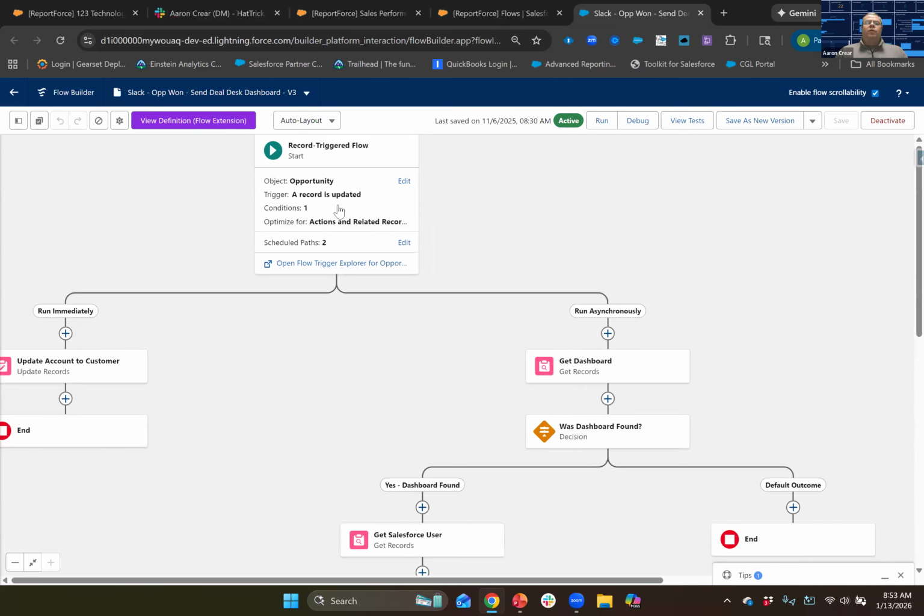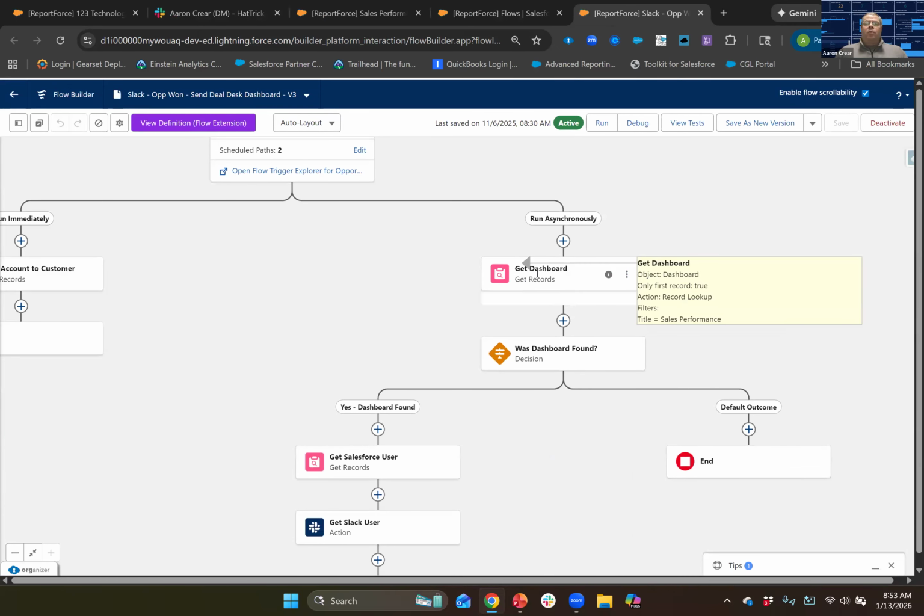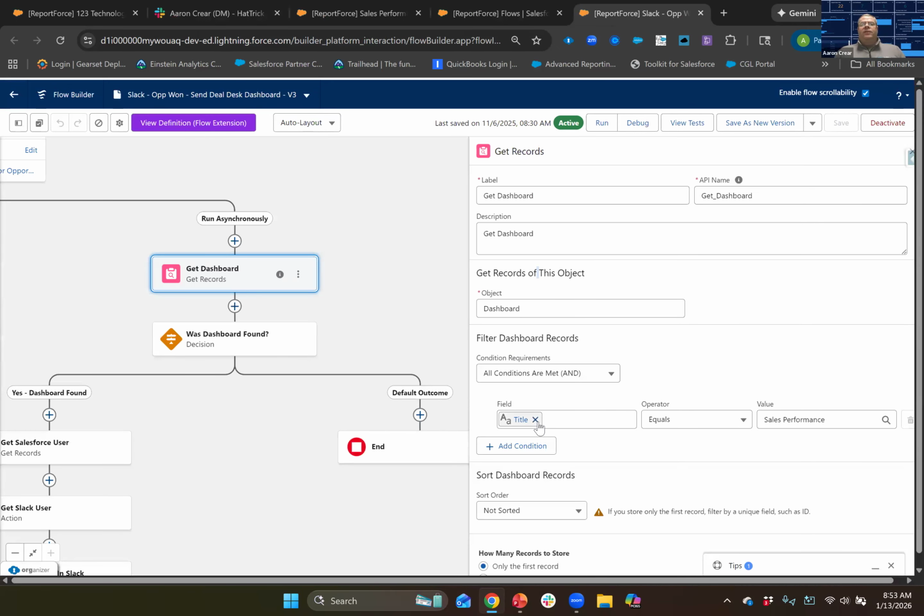All right, now again, we're running this asynchronously. We're getting our dashboard. Now, somebody asked whether we use the report name or the report API name. Here, I'm using dashboard title. And the reason is there is no place in the UI where you can see the API name of a dashboard. I don't know why, it's aggravating, but you can't. So here we only have the option to use title.